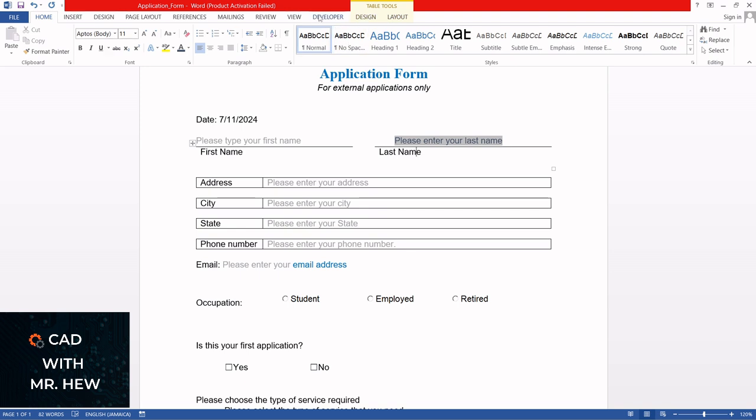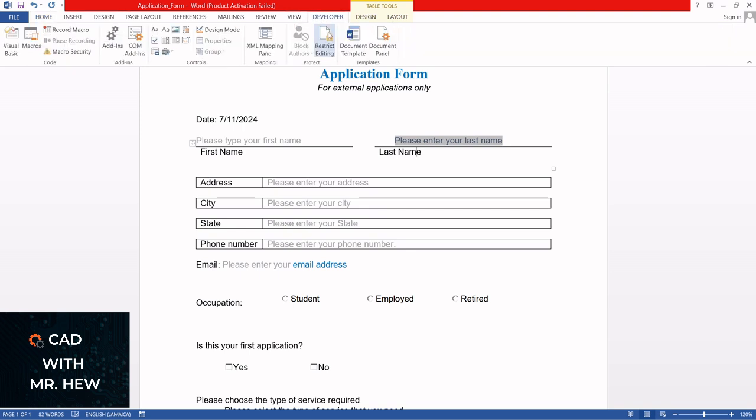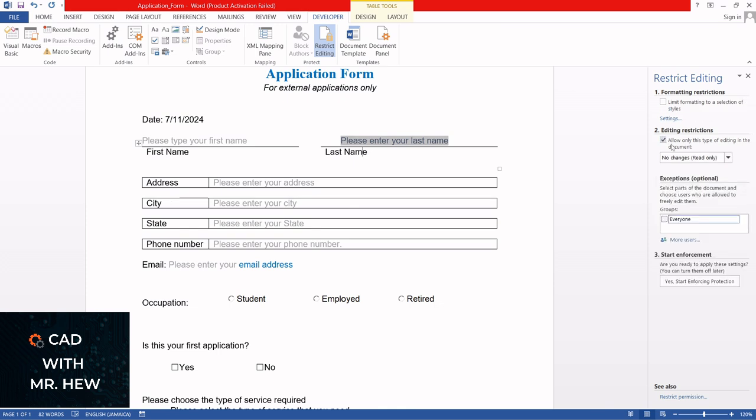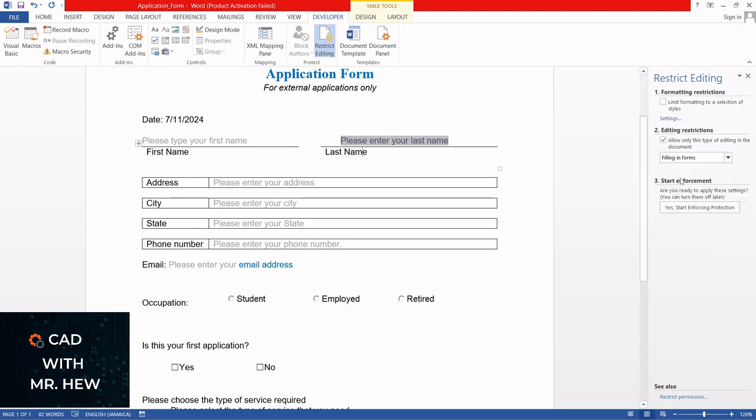So we're going to go up to the developer ribbon. Then in the protect group, we're going to click restrict editing. Then we're going to choose the second option, and it says allow only this type of editing in the document. So the default is no changes, which is a read-only document. We're going to choose the drop-down arrow. I'm going to make it a fillable form by clicking fill in forms.